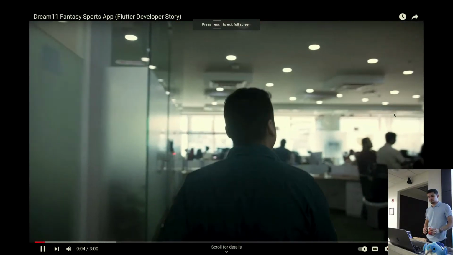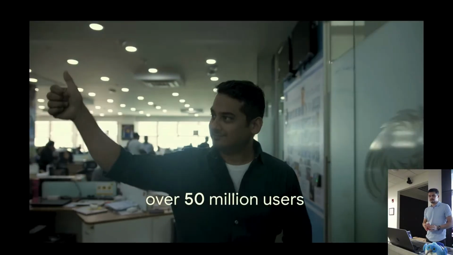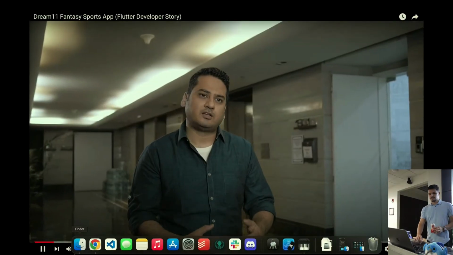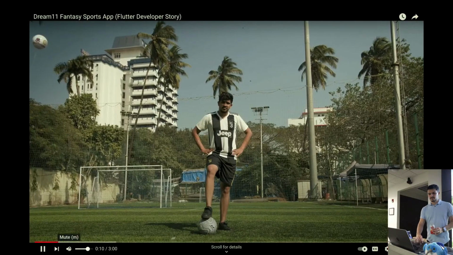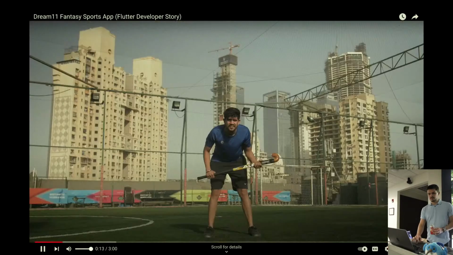Dream 11 is India's largest sports game with around 50 million registered users. It's a platform that lets users play fantasy cricket, football, kabaddi, basketball, and hockey. And users can put their sporting knowledge to the test and compete with other users.